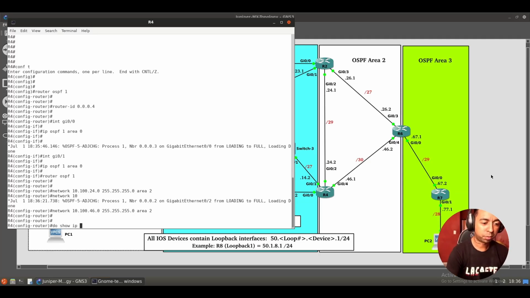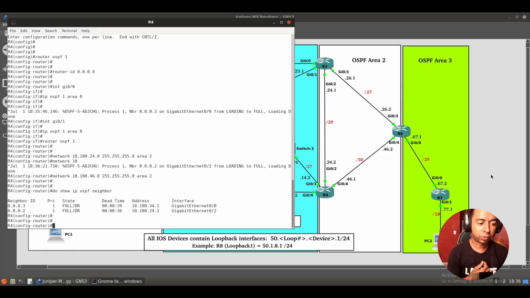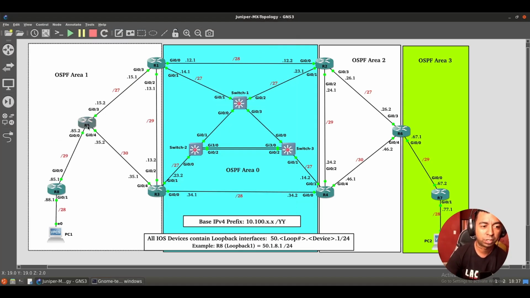Do show IP OSPF neighbor. So I have adjacency with 3 and 2, which is expected. I will not have the adjacency with number 1 because it's not directly connected. With router 6, I still haven't configured that so far. So I will go to number 5 now, which is inside area 1. Router 1 here.